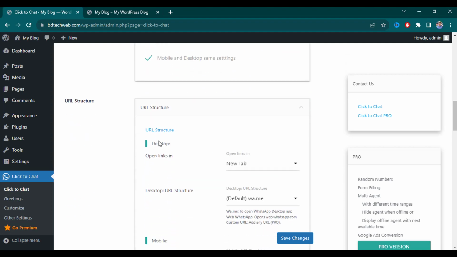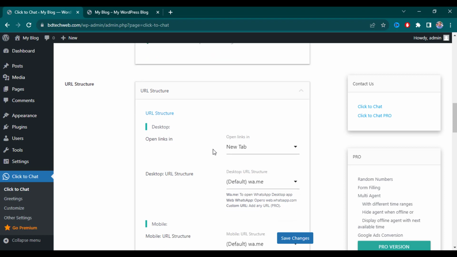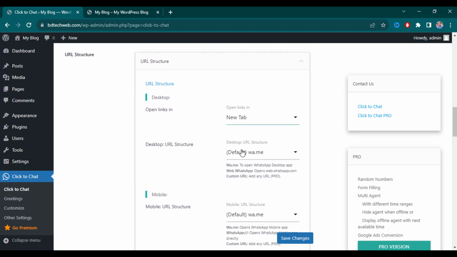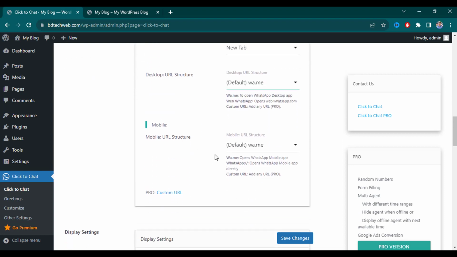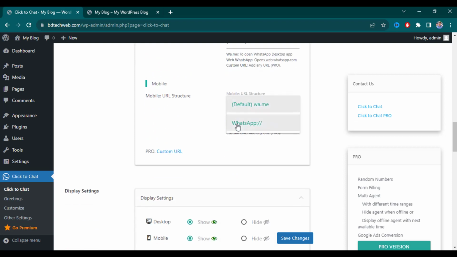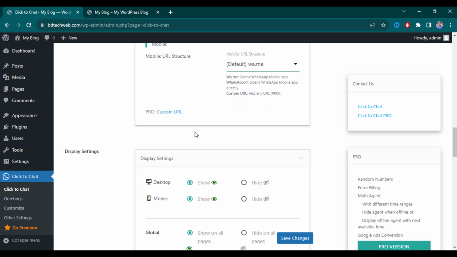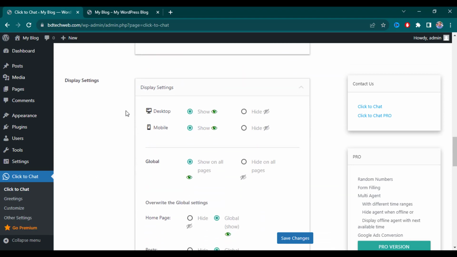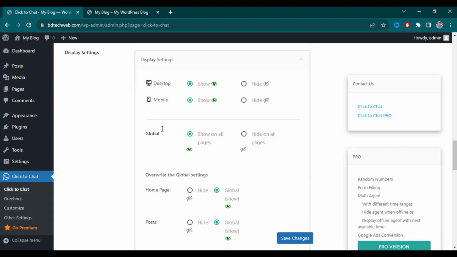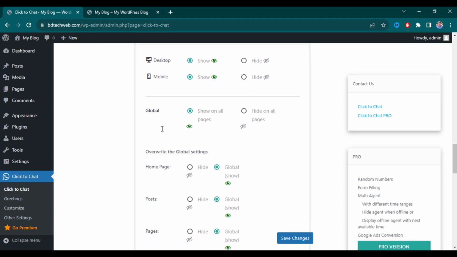Now scroll down and for URL structure I will select new tab. For desktop the URL structure is default, and for mobile the URL structure is also default, but you can select WhatsApp Web. And then for display settings you can select hide or show for desktop and mobile. I will select show for both desktop and mobile, and I recommend you to do it.